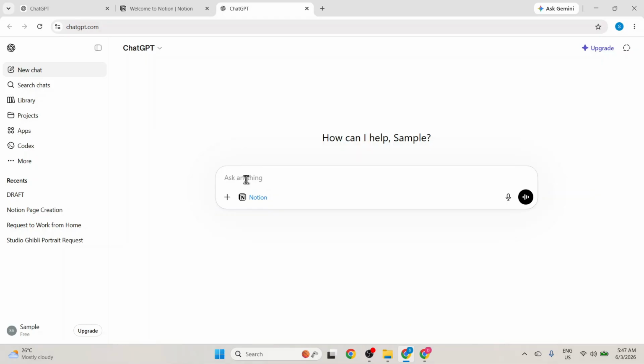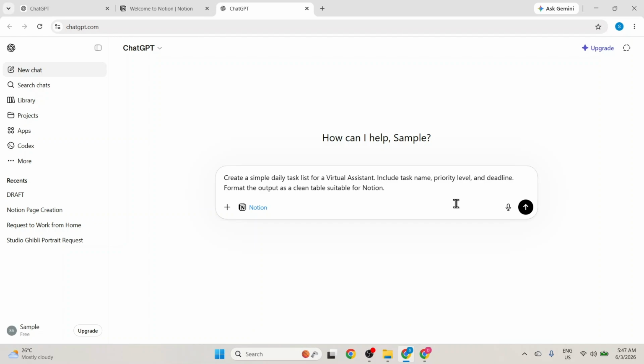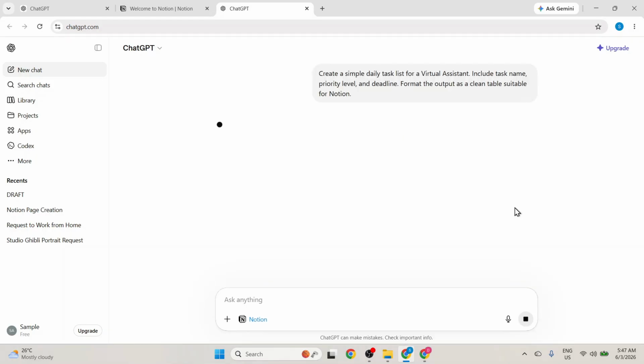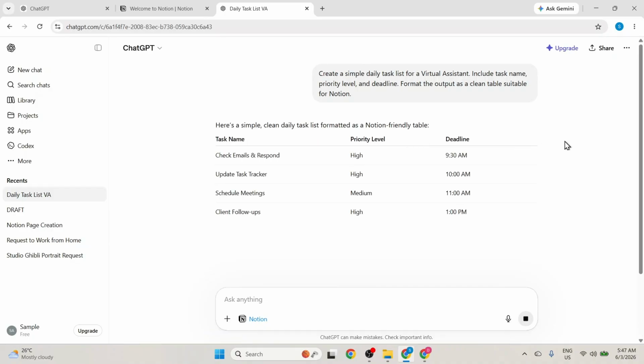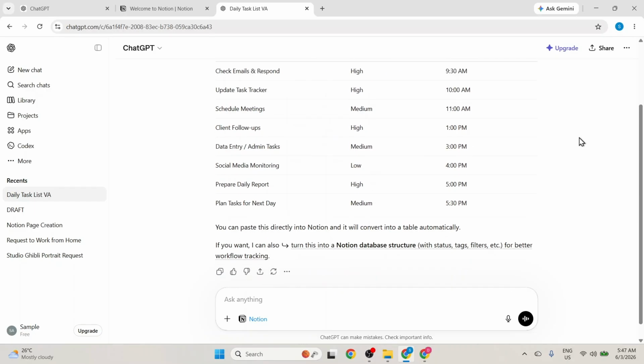Create a simple daily task list for a virtual assistant. Include task name, priority level, and deadline. Format the output as a clean table suitable for Notion. After sending the prompt, ChatGPT works on generating a structured daily checklist according to my formatting instructions, detailing multiple administrative duties alongside specific deadlines and their corresponding urgency status.